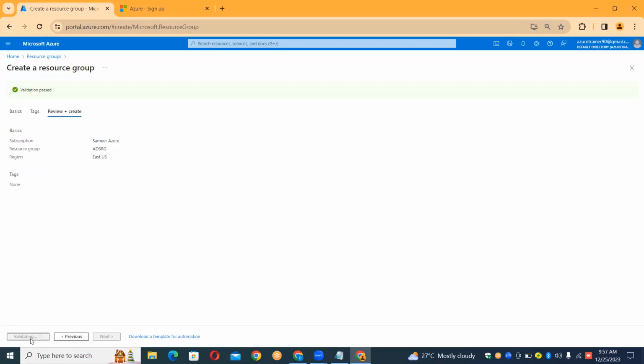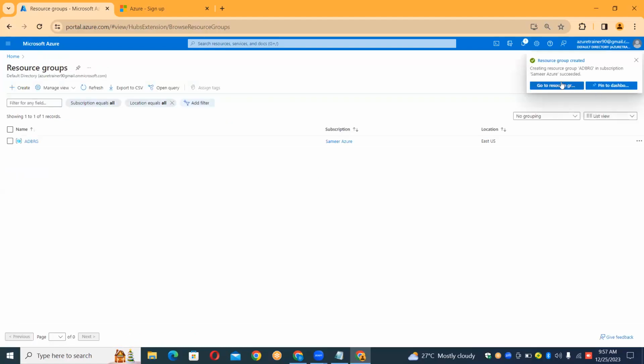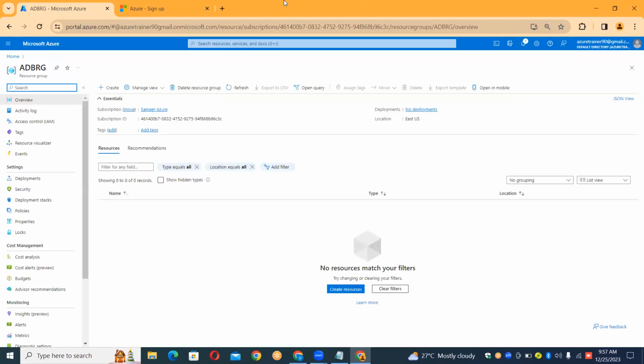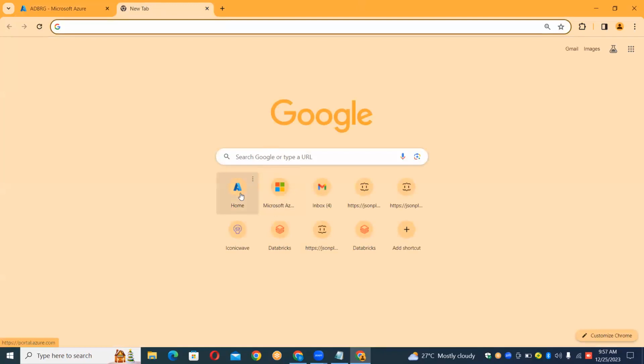Create the resource group. Once the resource group is ready, can you see the resource group is ready now. It's ready now. Fine. Now guys, everyone, once the resource group is ready, can you see here? I'm opening this portal once again.